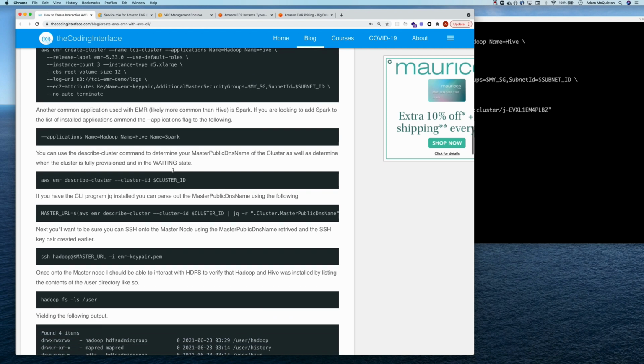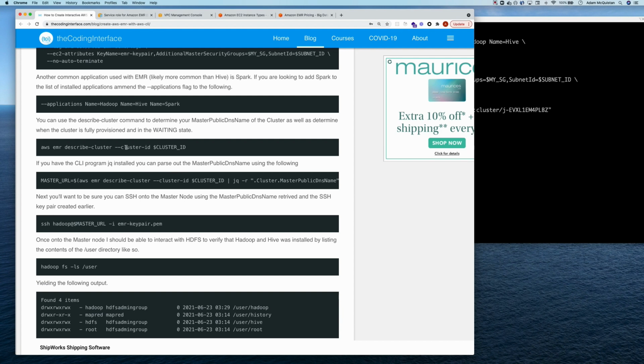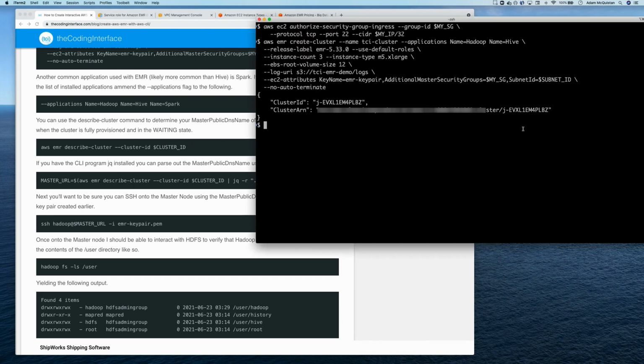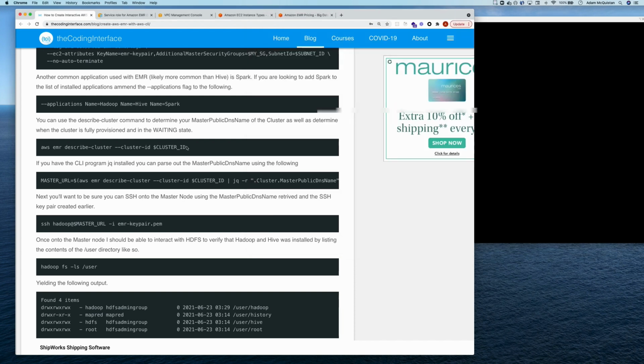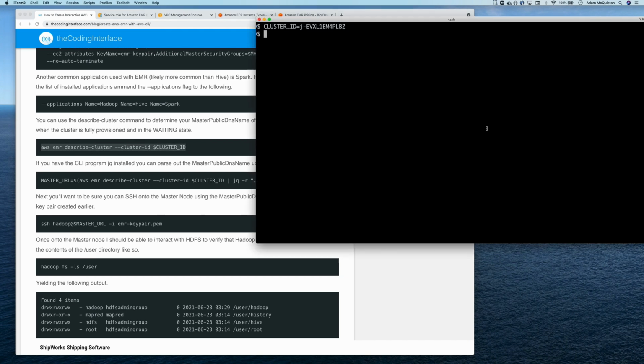And so, like I said, it can take 5 to 15 minutes depending on the pool of warm and cold EMR clusters available out there. So what you'll want to do is copy this cluster ID, and I'll make another variable for it, called cluster ID, and then you can use the describe cluster command to check the state of it.